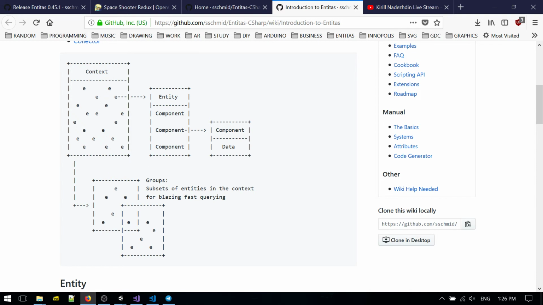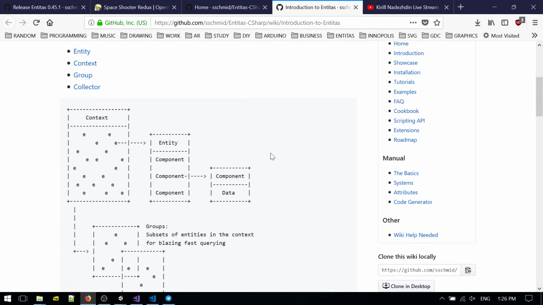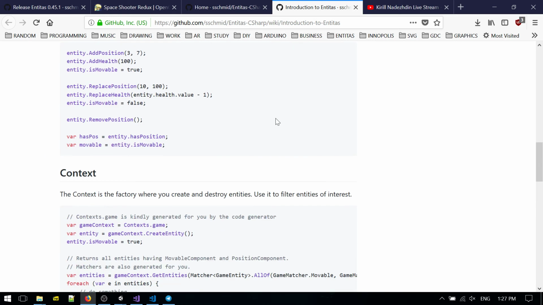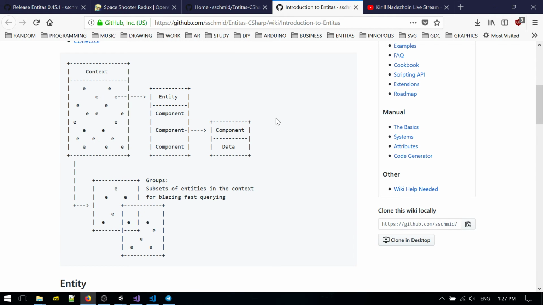We also have a notion of groups and collectors and all that stuff, but it's not clear where the systems fit here. The systems are actually handled directly by us. So this thing is just data: entities that have components that have data. Groups are just a set of entities with certain components, like, if you see here, overlapping groups. We can have different groups, and we will use some of them during our example here.